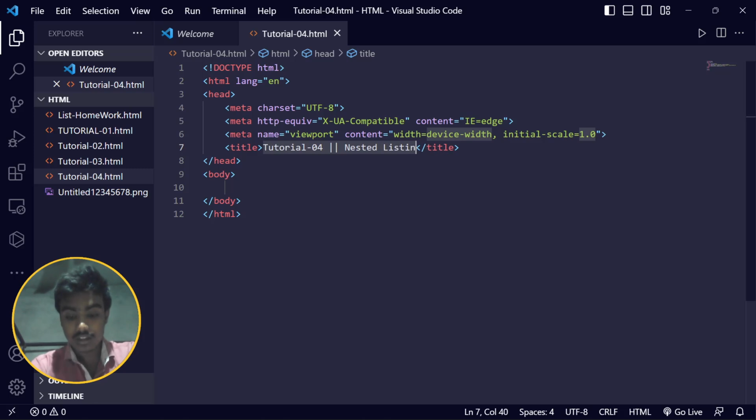nested listing. So for now, what is basically nested? What is listing basically? As you know, when we have to list something, that is listings using HTML. So when we have to use the ordered listings and unordered listings both inside of one listing, at that time we will use the concept of nested listings. It is very easy, believe me guys.